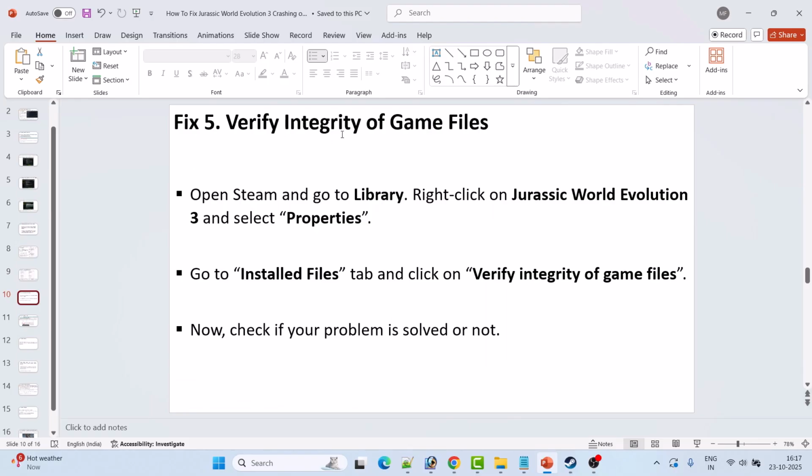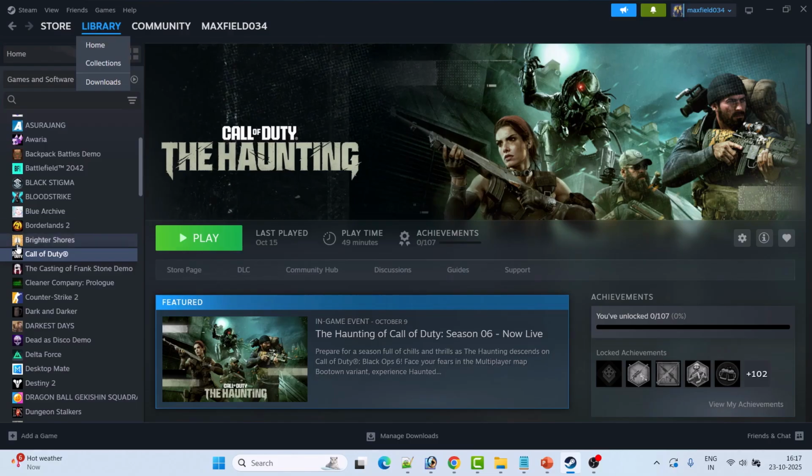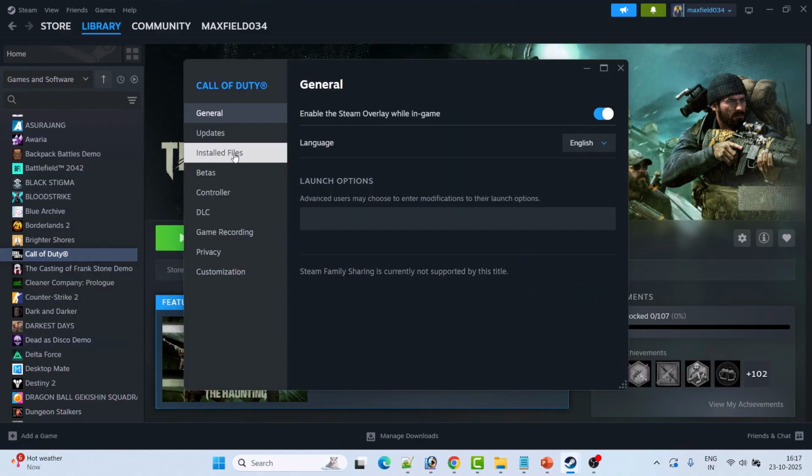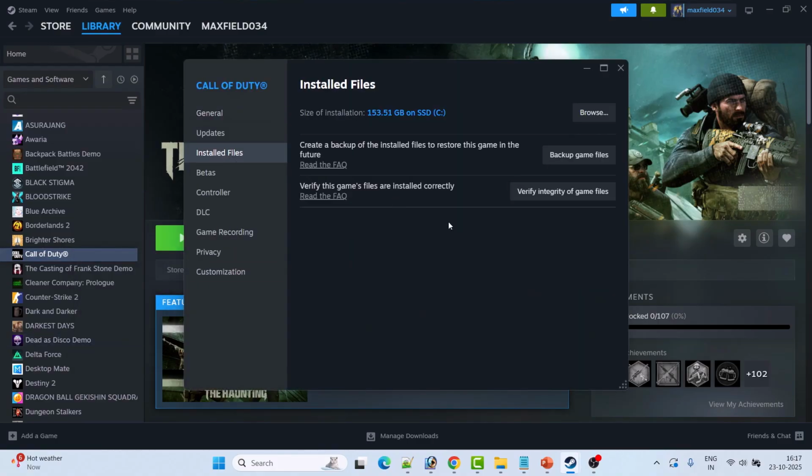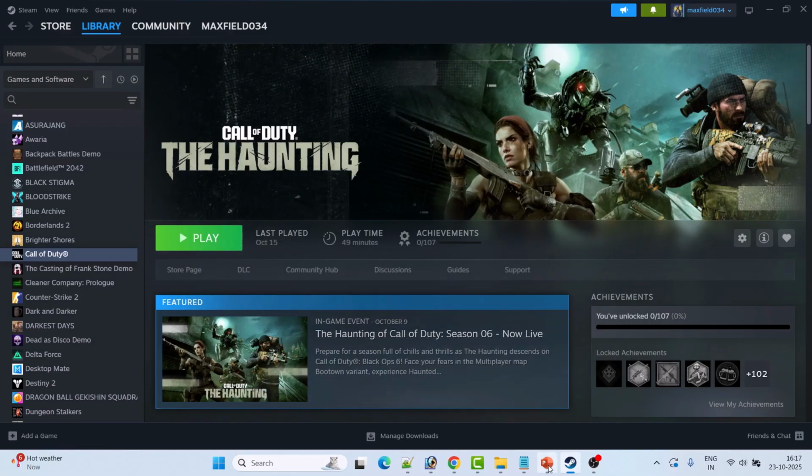Fix 5 is to verify the integrity of game files. So open Steam, go to library, right click on Jurassic World Evolution 3 game. This is just an example. And then go to properties, click on install files tab and then click on verify integrity of game files. And after the verification has been done, then you can launch the game and check if your problem is solved or not.